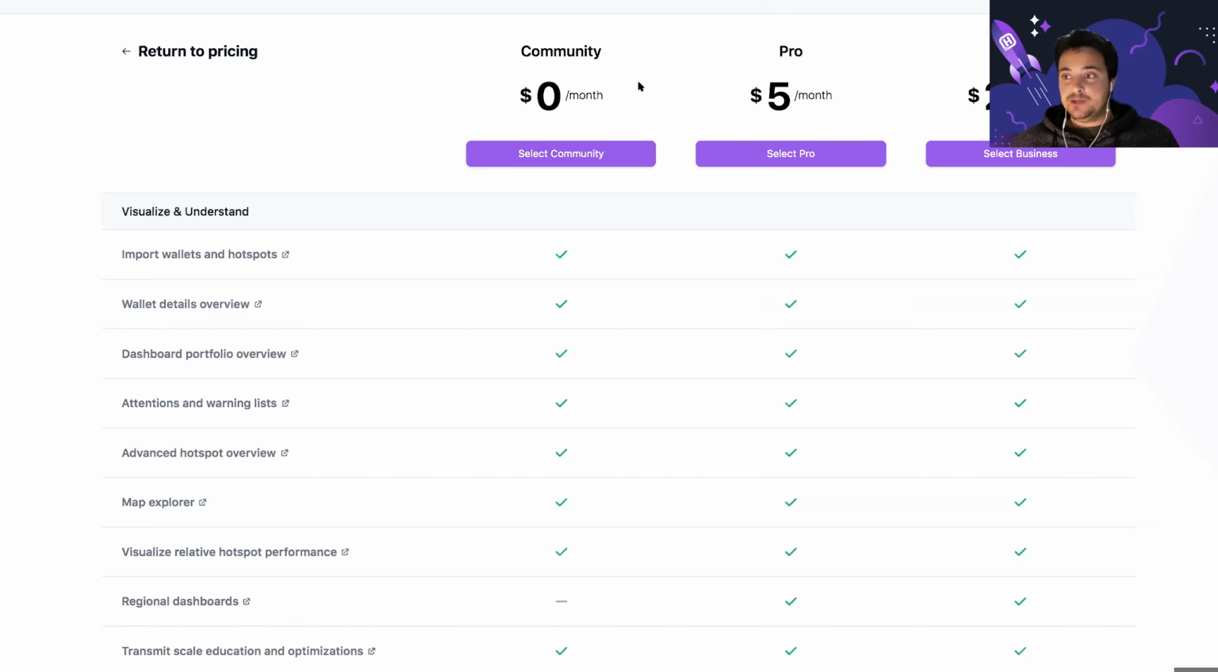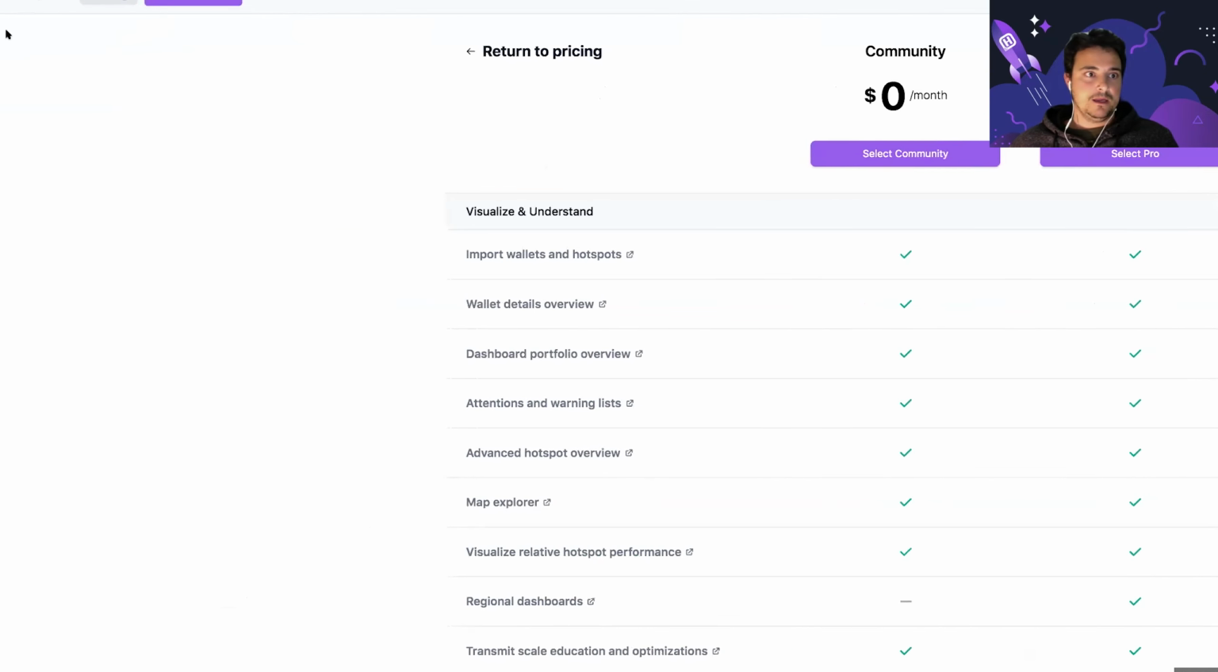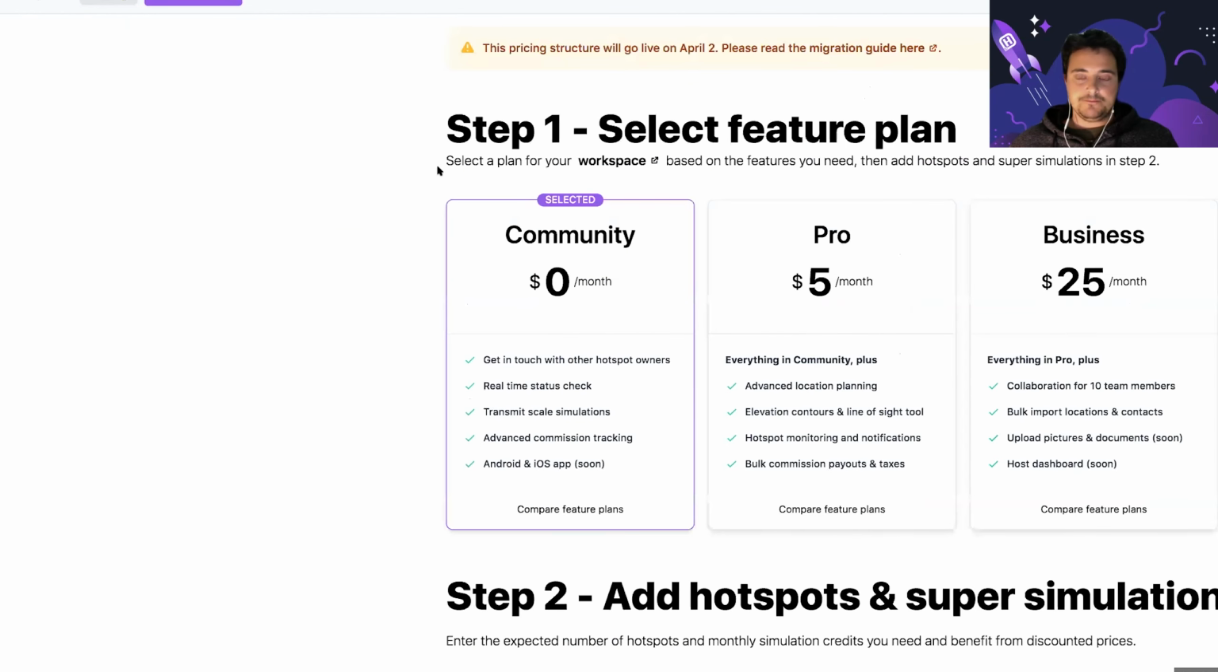So the community starts off at just $0. It's free. Pro is $5 per month, and business is $25. This is the base price, and then you need to add hotspots that you'll monitor and manage, and super simulations, which we've discussed. So I'll just go back to the pricing.